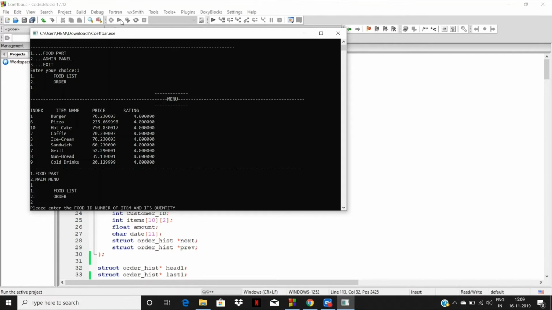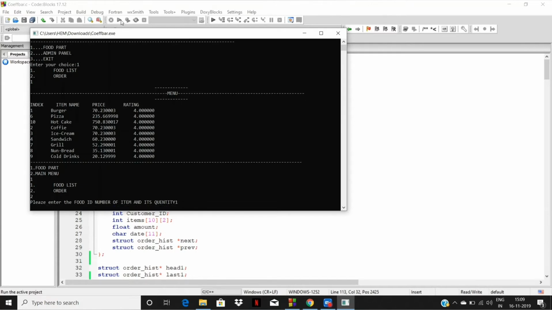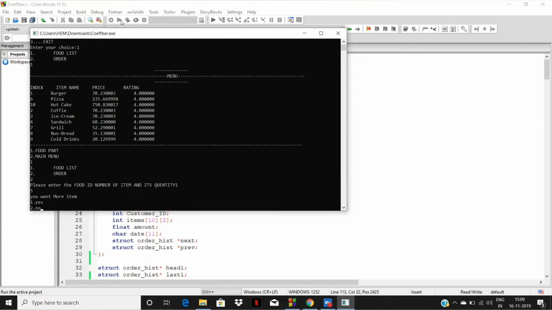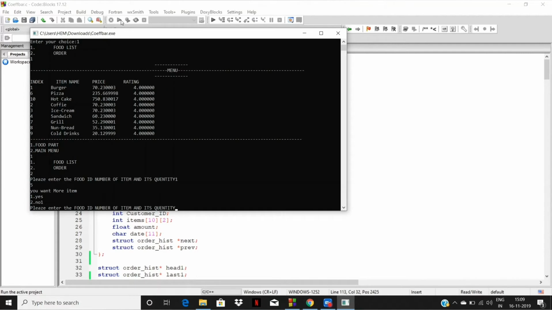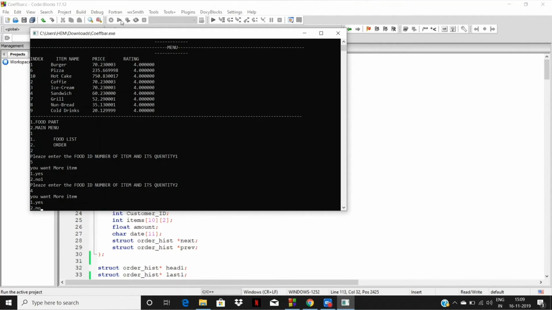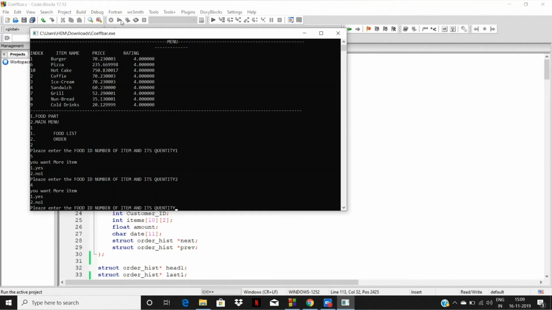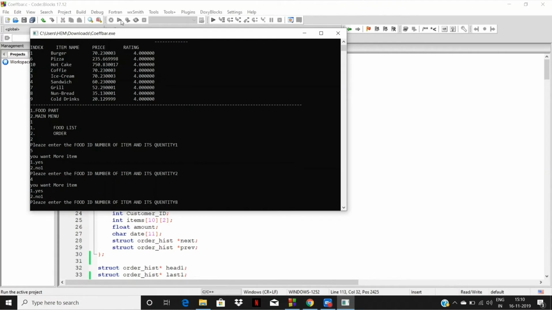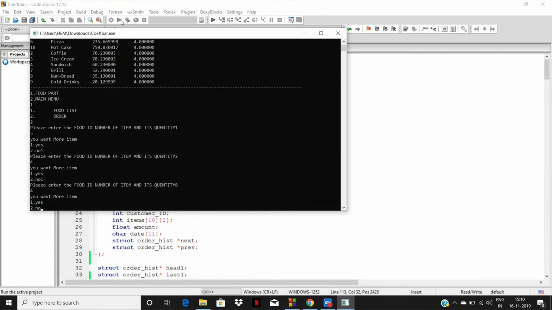Now the system is asking for the food item number as an index and the quantity. Let's order a burger. I'm entering 5 as the quantity. The system asks whether you want to add more items or not. If you want to add items, press 1. Now let's order coffee. Another one, naan bread. That's enough, so to exit, press 2.